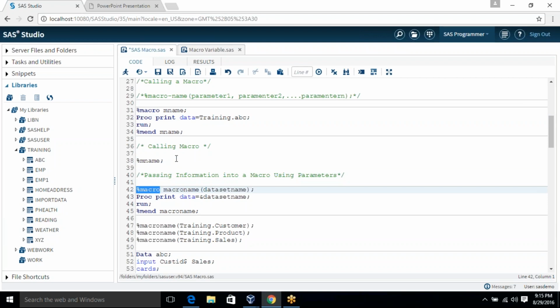Percent macro again is your starting point. Macro name is your name, which can be anything, ABC, XYZ, anything. This is your parameter name. Fine. This is your proc print data equal to, and now you are using ampersand dataset name.